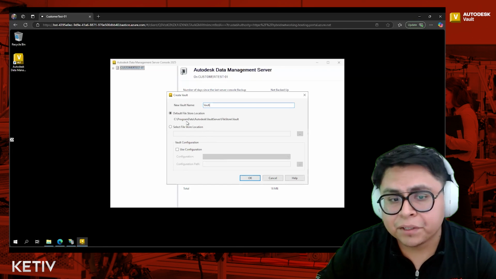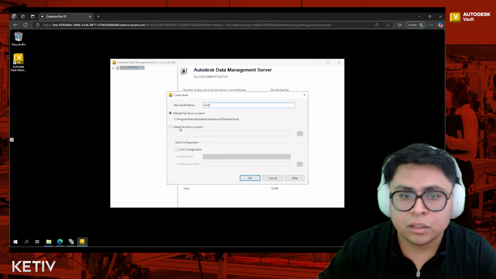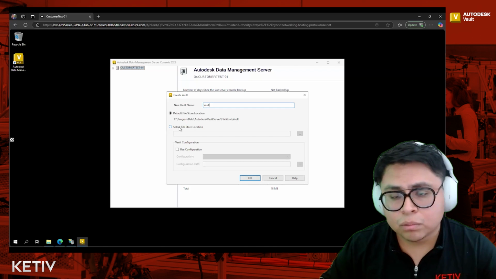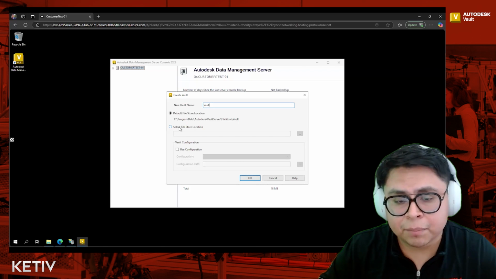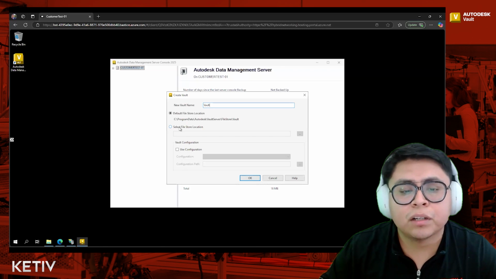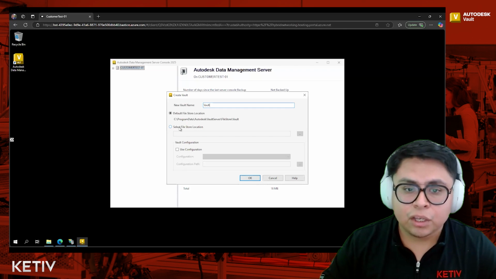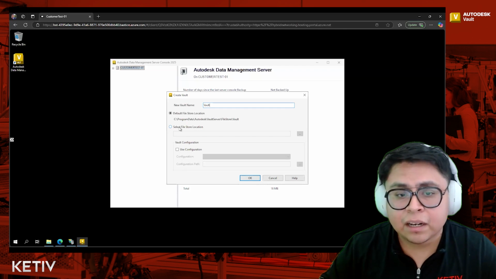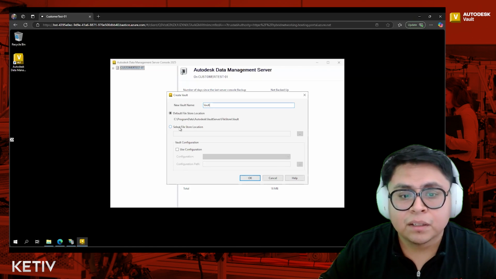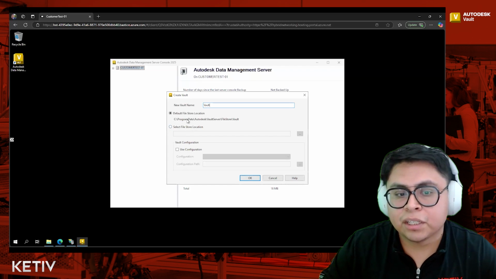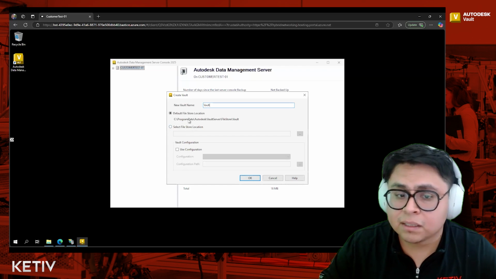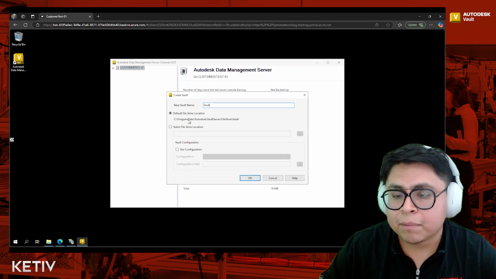The next option you have here is selecting the file store location. So with Vault, you have SQL, which is the database. It has metadata, it has information about your files. But those files still exist up in the server, up in your environment. So we need to tell Vault, where do you want to store those files? Typically, you want to store them in a drive or a data location that has enough space for them. So by default, Vault wants to select the location that it was installed on, so in this case the C drive, and then put them in program data.